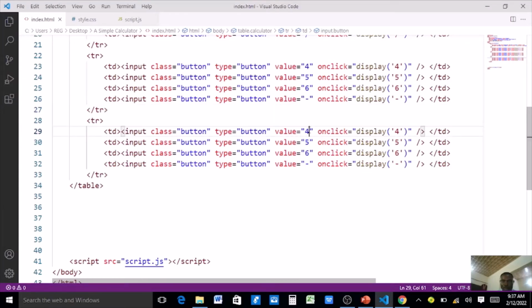Now you have 7, 8, 9. Then this should be the addition sign. The addition sign. Come here. There should be 7, 8, 9. Addition sign. Let's save.